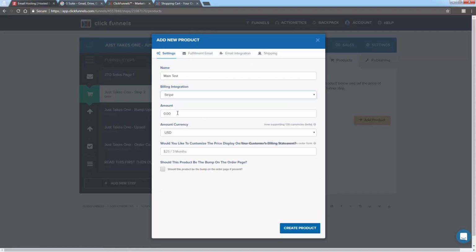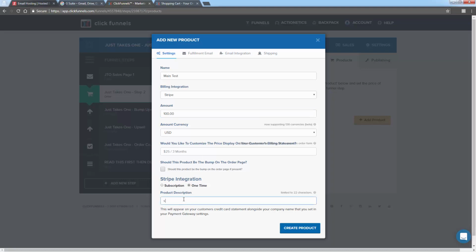Let's do a little test product, Stripe product. Let's do $100, and this is going to be the box that will check for the bump product, but not for the main product, right? So we're going to uncheck that one time. Just put in anything right now; it doesn't matter. And we'll just create this product.